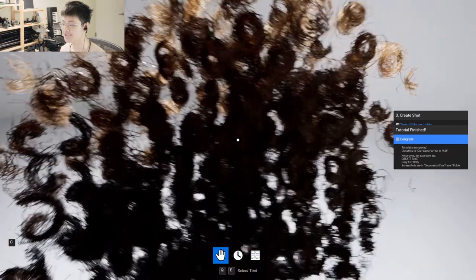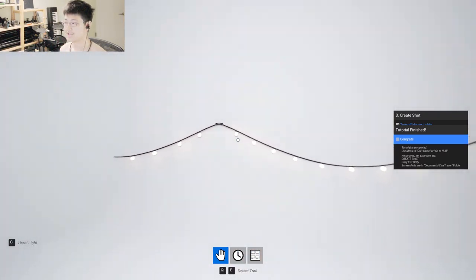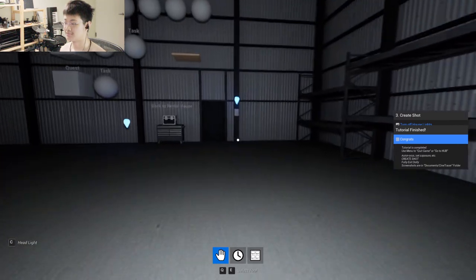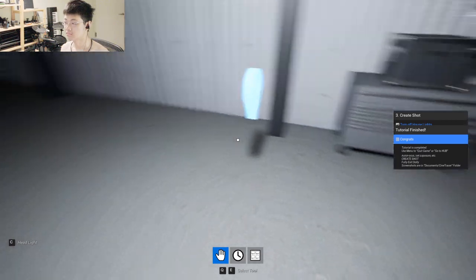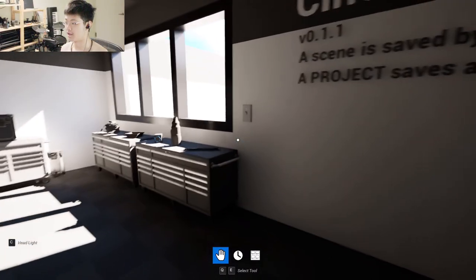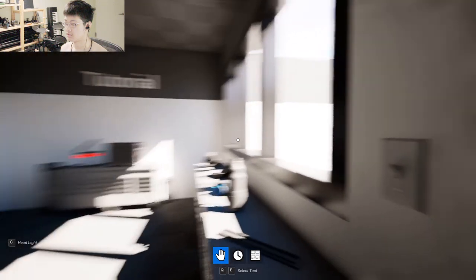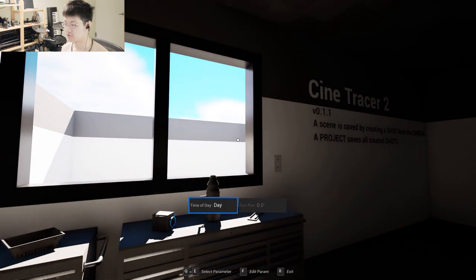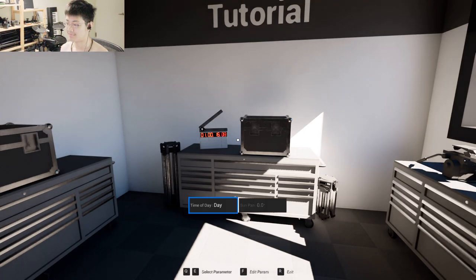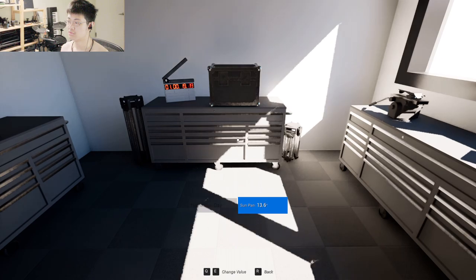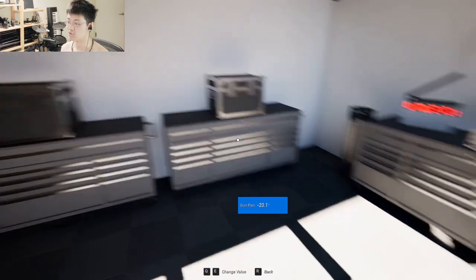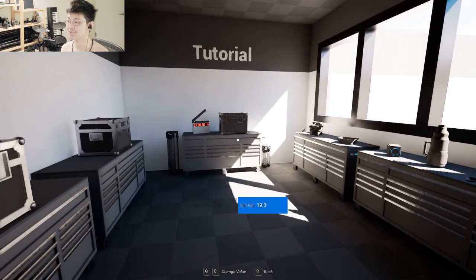Keep going. Oh my god. Light, little light bulbs. Interesting. So cool. What's this? Go back to rental house. Change the day. Night. Oops. Totally black. Sun pan. Woohoo! Beautiful. My GPU is gonna explode because this is real time ray tracing. My GPU is like yelling.